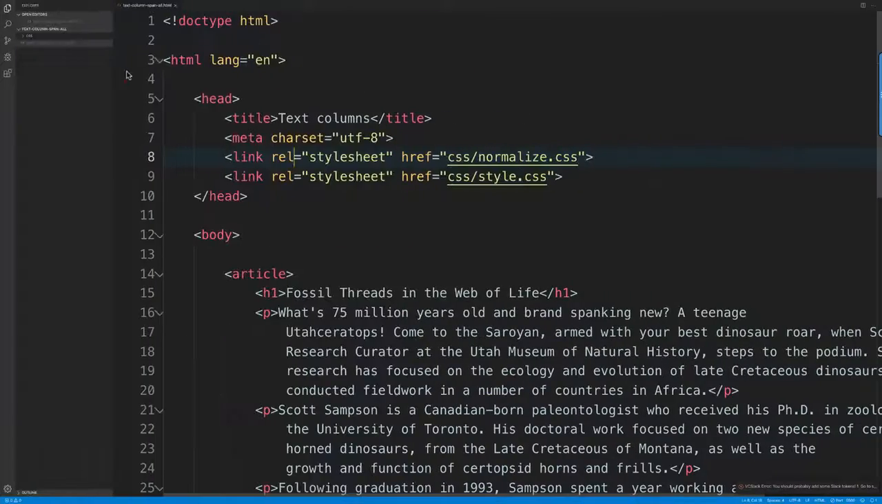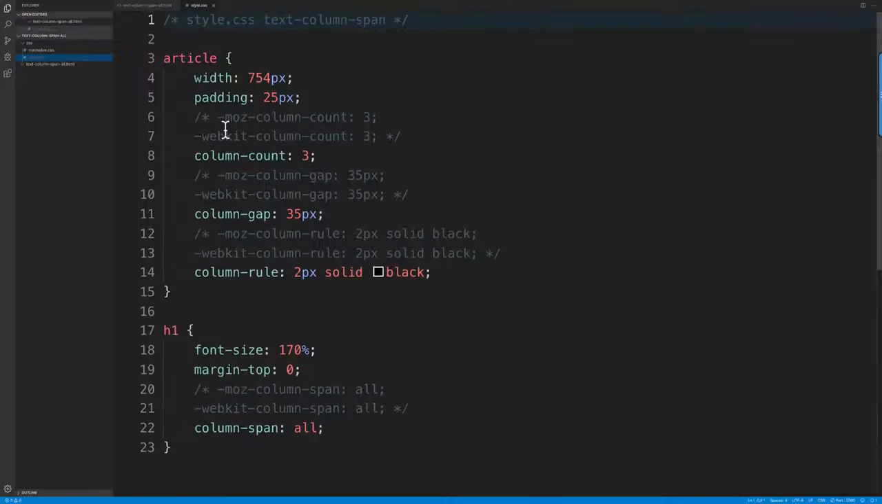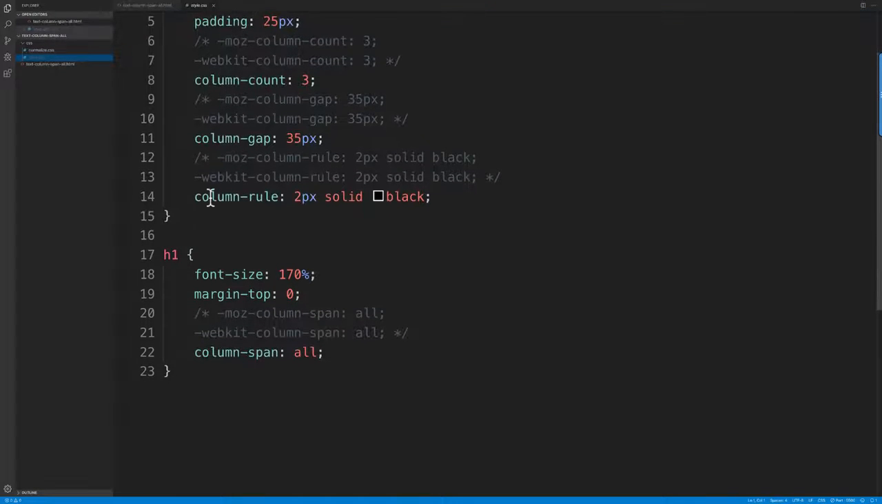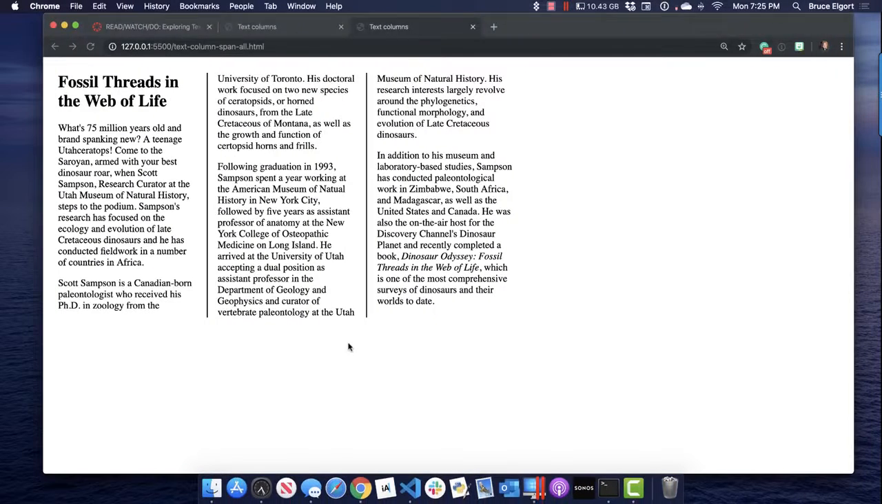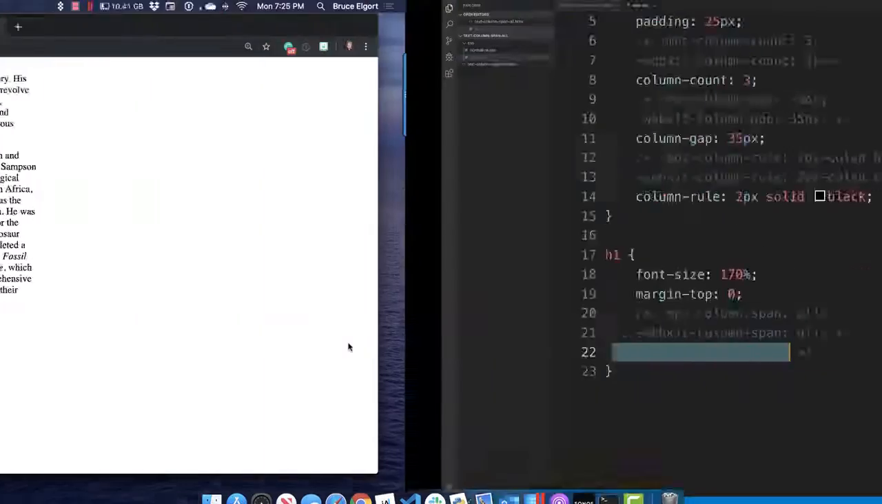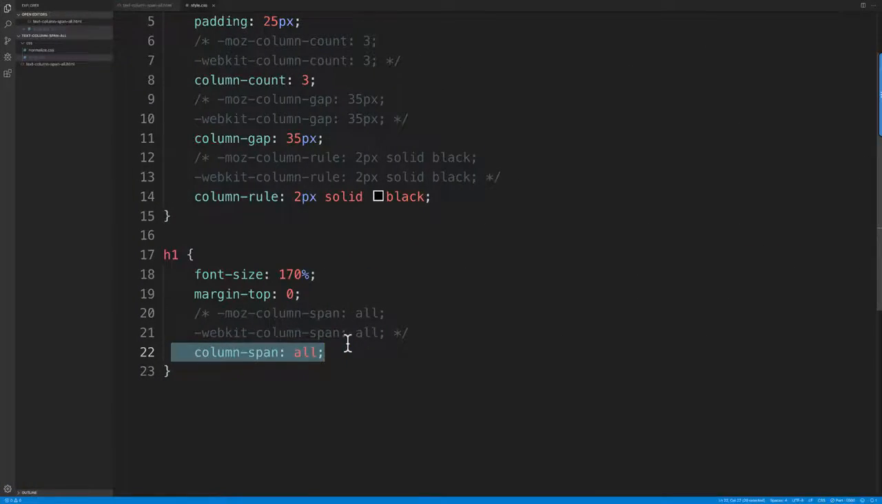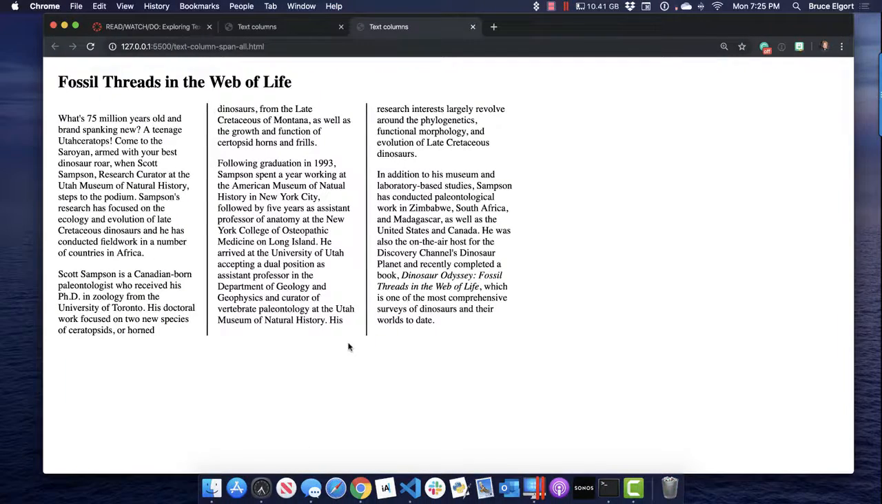So how do we do that? Let's look at the CSS, because the HTML is identical. Okay, so let's look at the style.css. And the H1 now has this additional property down here on line 22, column span dash all. Column span dash all. And let's comment it out. See, now it's not spanning. And I'll go here, put it back in, and now it's spanning across the top of all the columns.